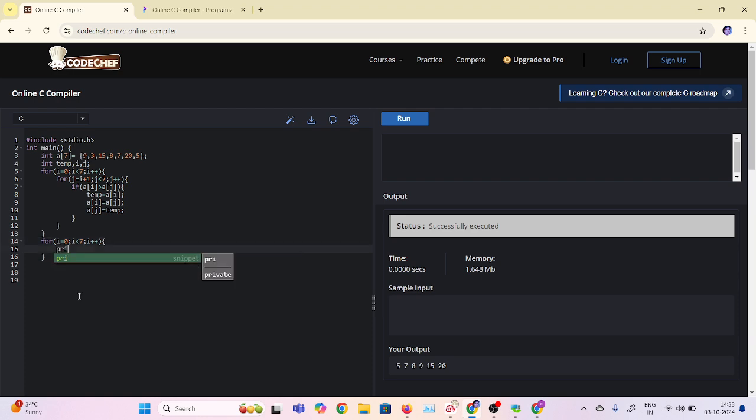Here I will write the printf statement: printf, double quote, percentage d. If you want to see the same order, backslash n you can also do, no problem, otherwise a space you can do. And here I use a[i] element. So I hope there is no error, I think. And lastly return.